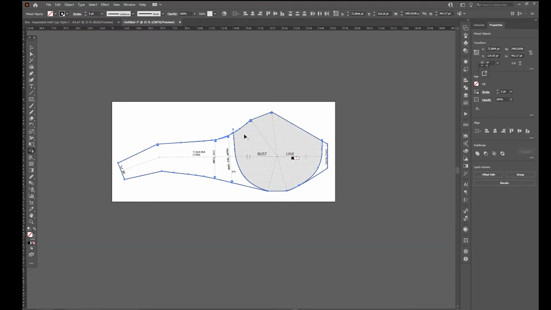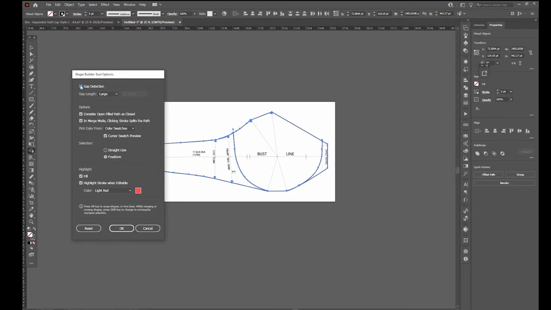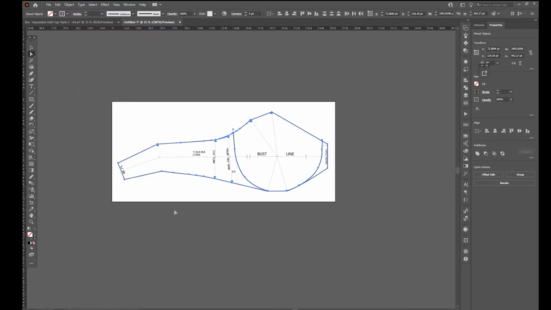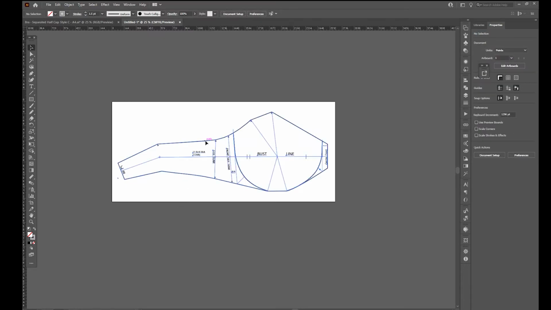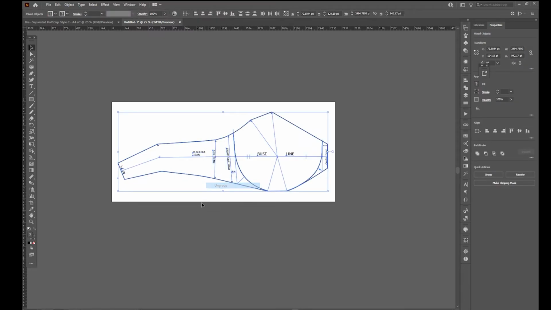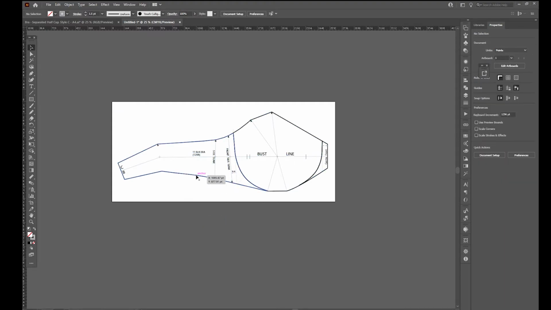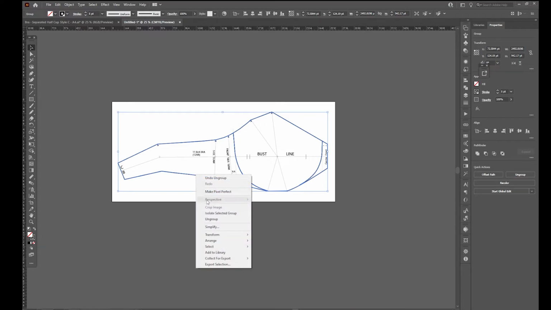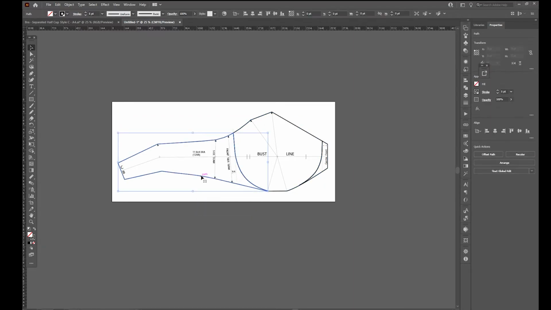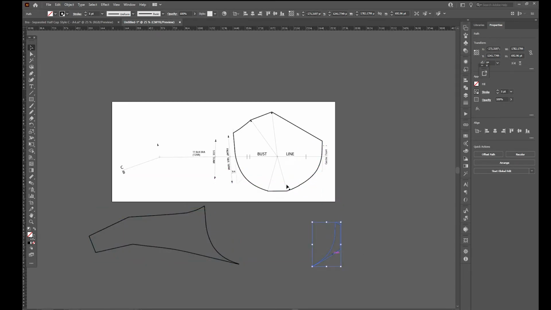If you didn't get the grid, it could be because there's a gap. And if you come back over to the tool itself over here on the left and double click, you might need to tick Gap Detector. Mine's already selected. So now look what happens if I right mouse click and ungroup all of this so I can see this, and I might have to ungroup again and ungroup again. But can you see now I've got this pattern piece, I've got this pattern piece, and I've got this one here.